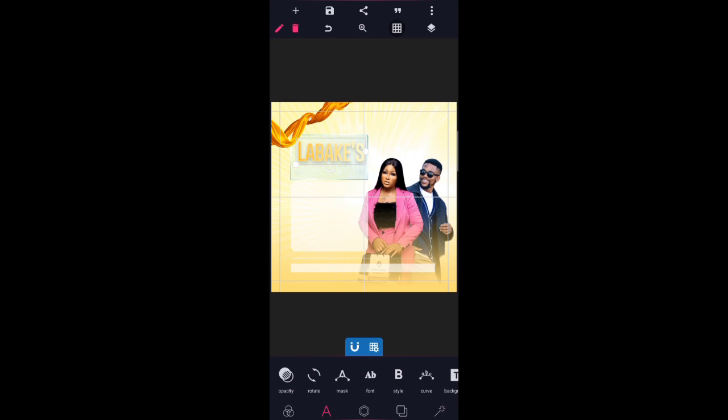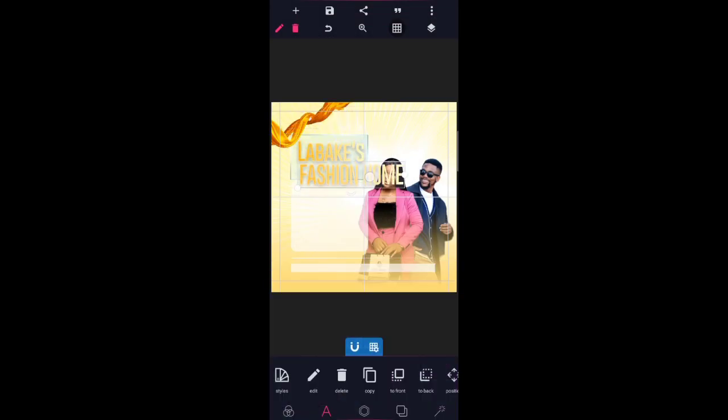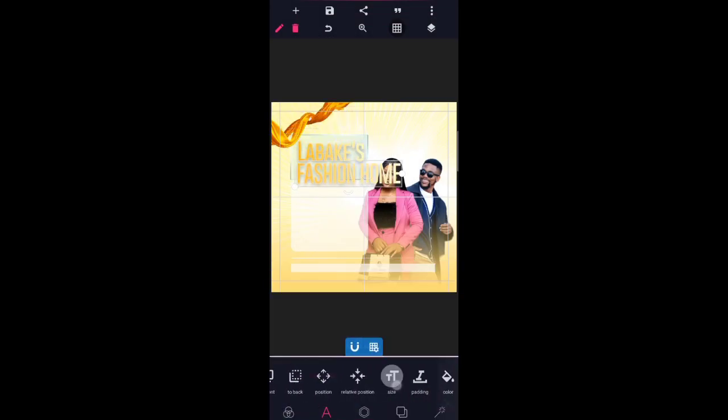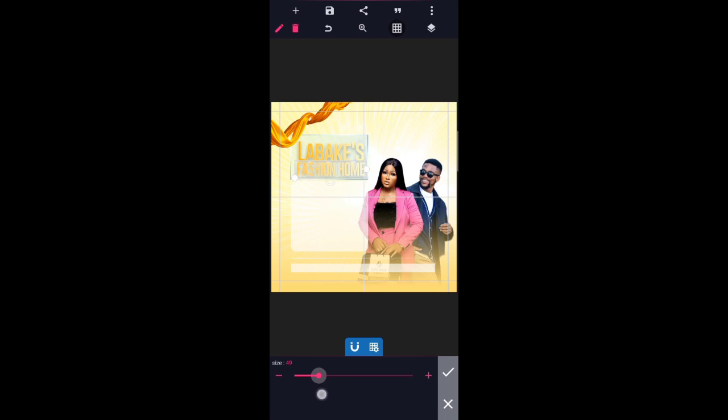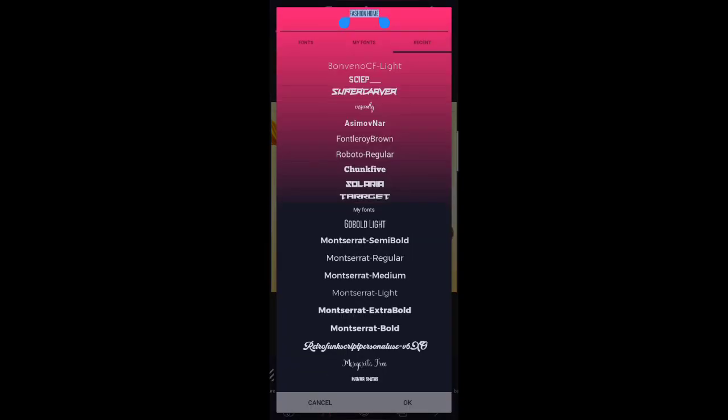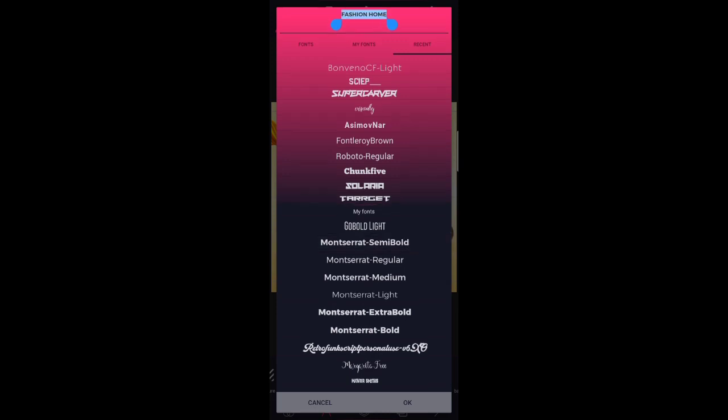Alright, so let's copy that, and then you edit and say fashion home. Alright, and this fashion home, you can choose to leave it at this font or change the font. It's your choice, okay? But I'm going to change it. I'm going to use another font called Montserrat. I'm going to use Montserrat semi bold.